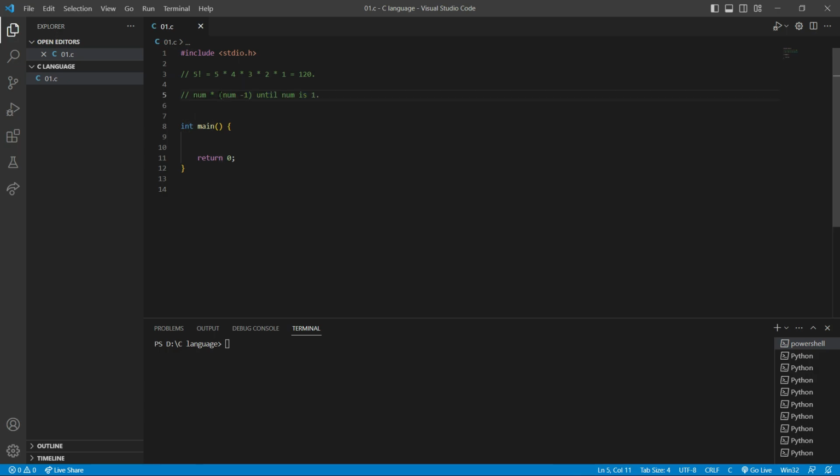Num multiplied by num minus 1. The number multiplied by a smaller version of itself. For example, here, 5 multiplied by 5 minus 1. 5 minus 1 is equal to 4. 4 multiplied by 4 minus 1, which is 3. And we will multiply the 3 by a smaller version of itself, which is 2. And we will multiply the 2 by 2 minus 1, which is 1.